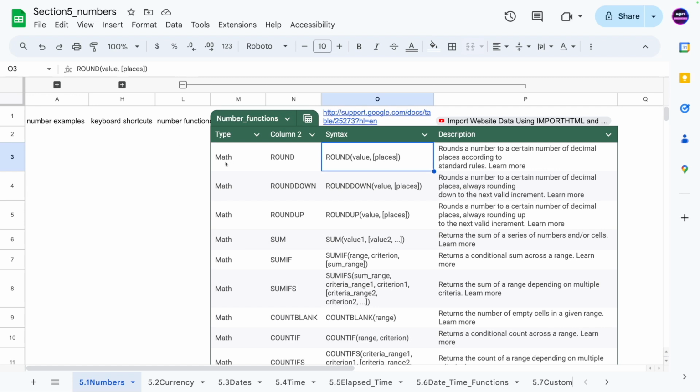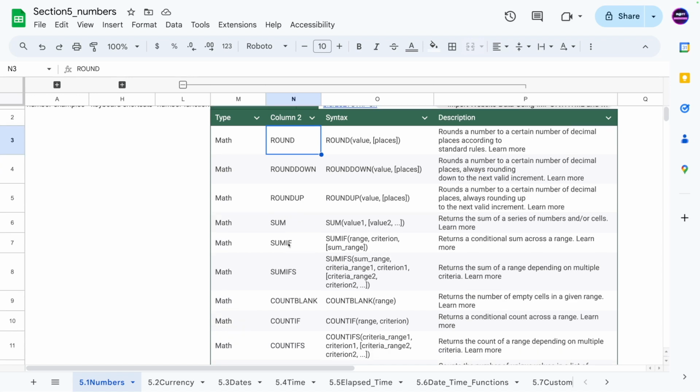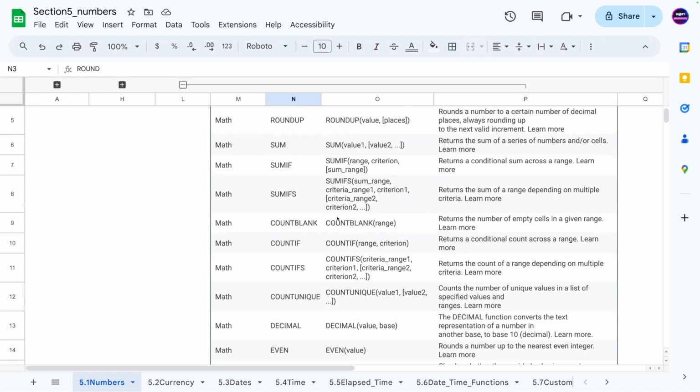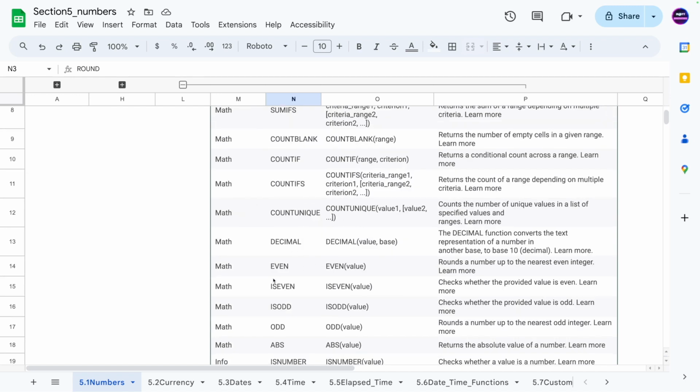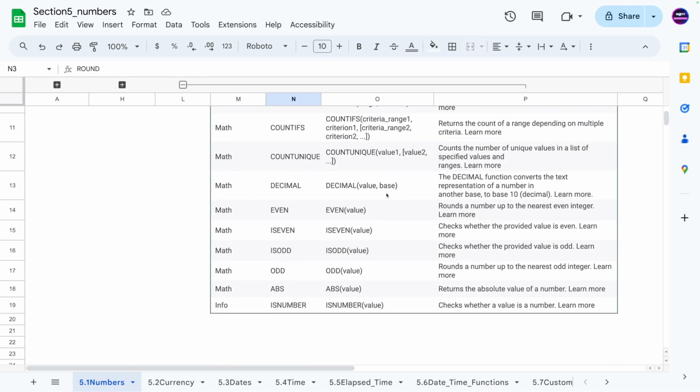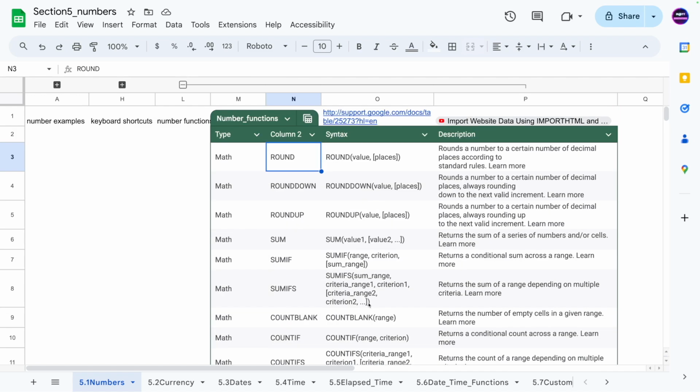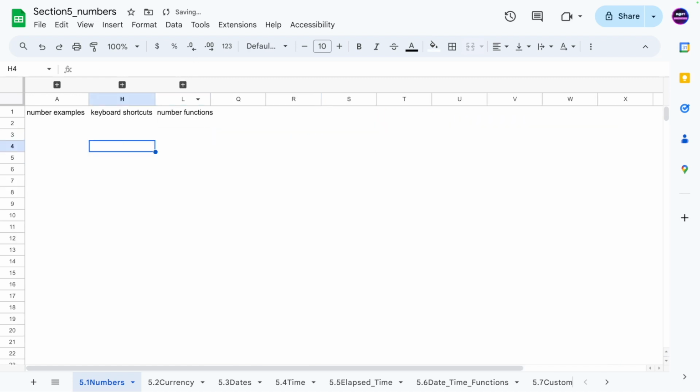But some of these you can round up, you can round down, you can sum, you can do sums with ifs, you can count some blank ranges, count ifs, you can count unique, and the decimal, even, is odd, absolute value is a number. And there's even more apart from that. So you can take a look at that. I'm not going to go through all of these, but just by reading them, you can kind of understand what options you have with functions and numbers. That's all that we're going to do today for this one.